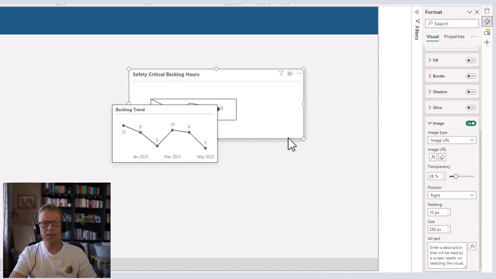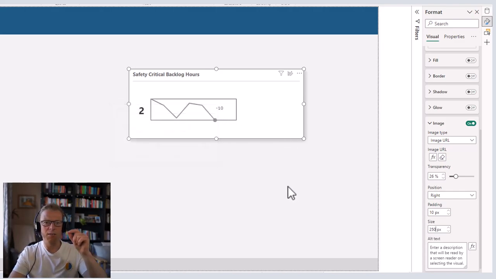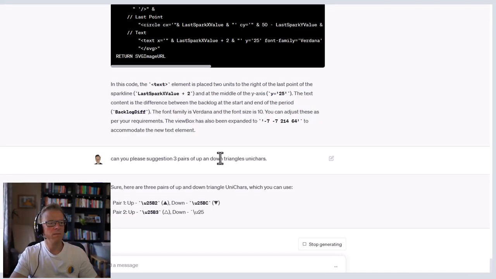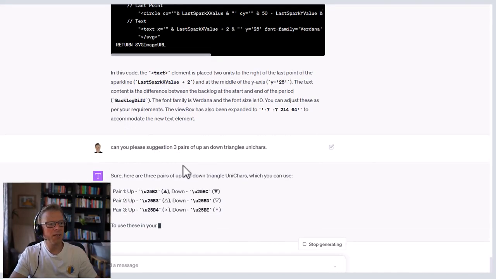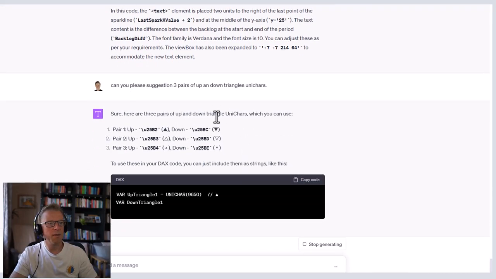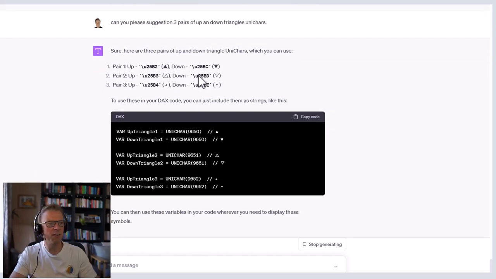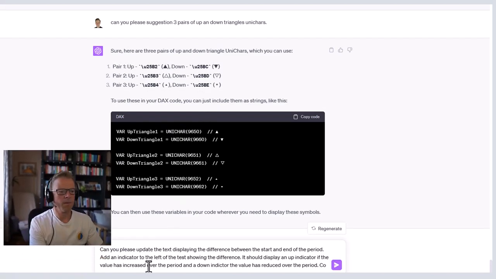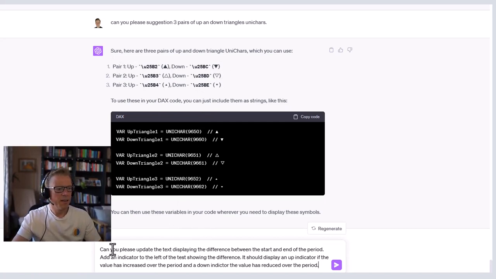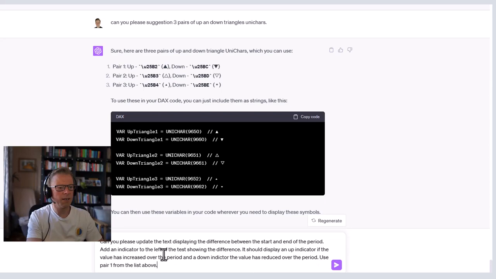What I'm going to do now is add that indicator to see if it's increased or decreased. Okay, so I've asked it, can you please suggest the pair of triangles, just some examples of up and down triangles that I might want to use as these indicators to see if it's increased or decreased. So I'm actually going to use pair number one. Okay, so I'm just going to give it some instructions on how to add in some additional indicators if it's increased or decreased. Okay, and I'm just going to tell it to use pair one from the list above. So let's see how it does with this.